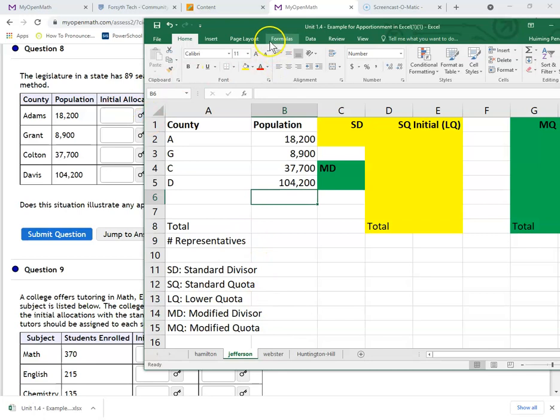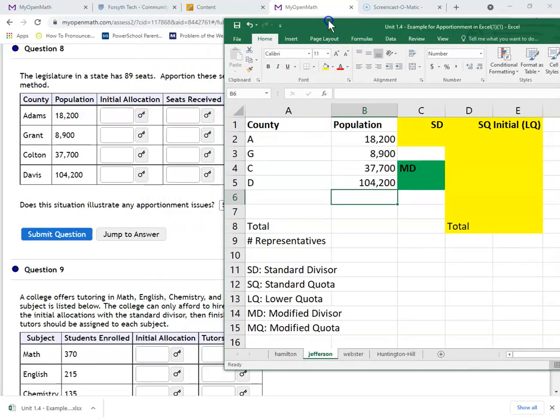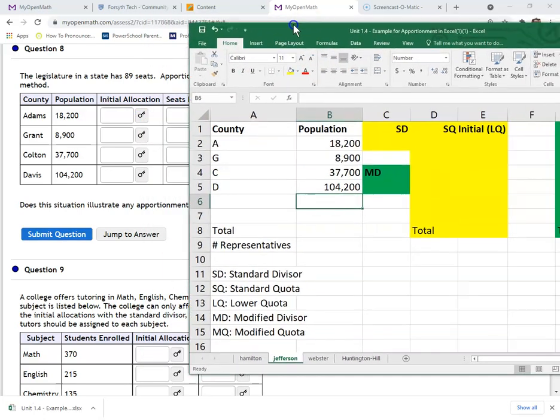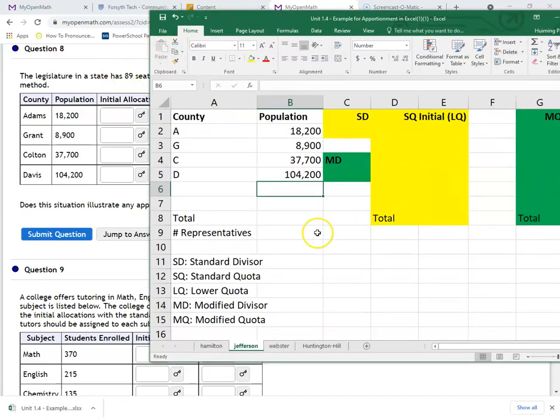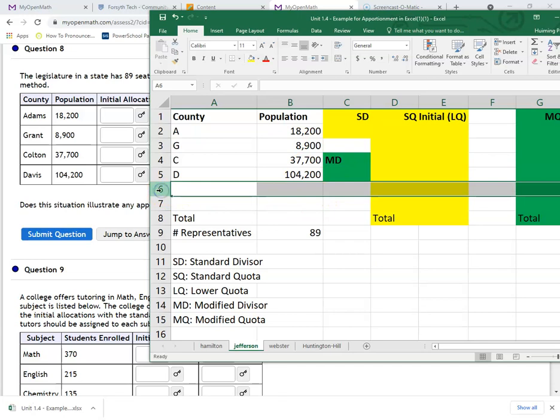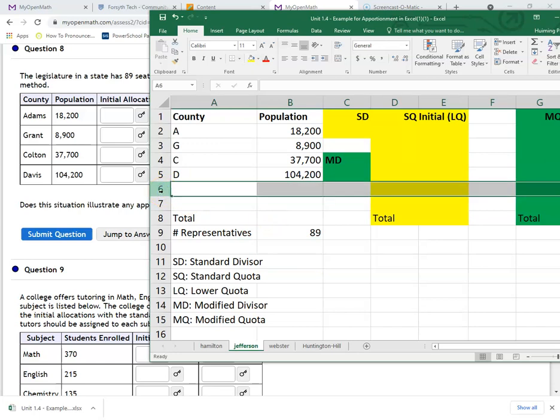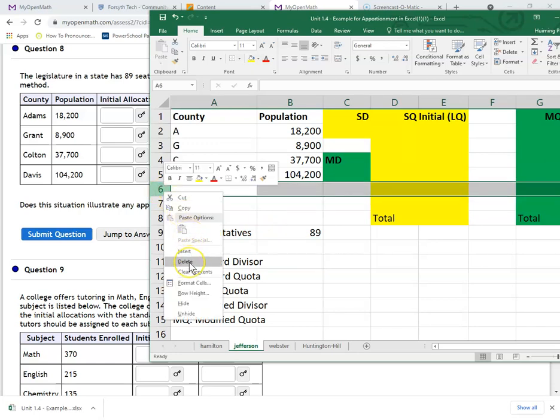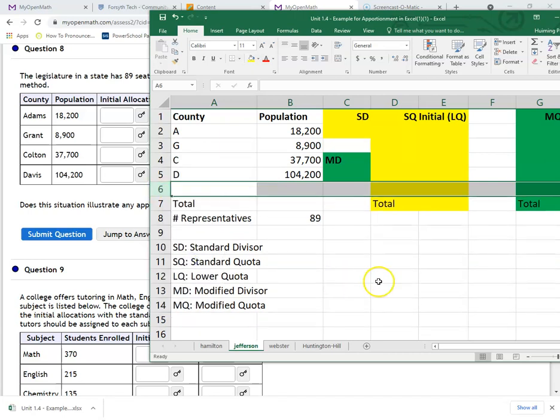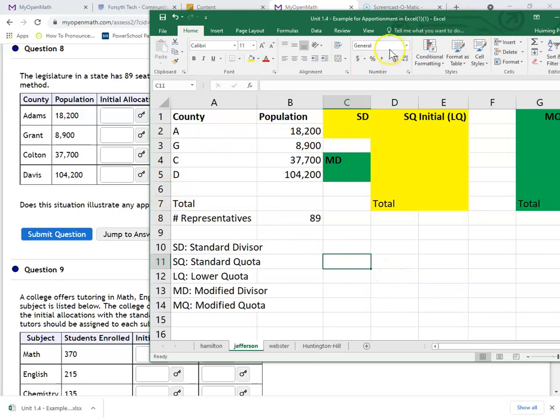How many seats? How many total number of representatives? 89 from the question. So we put 89 here, and see that's the beginning, right? If you don't like this column, this row, you can delete. The same way, highlight this, and then right click. You see here is delete. So let's delete this one. If you leave the row here, no problem.